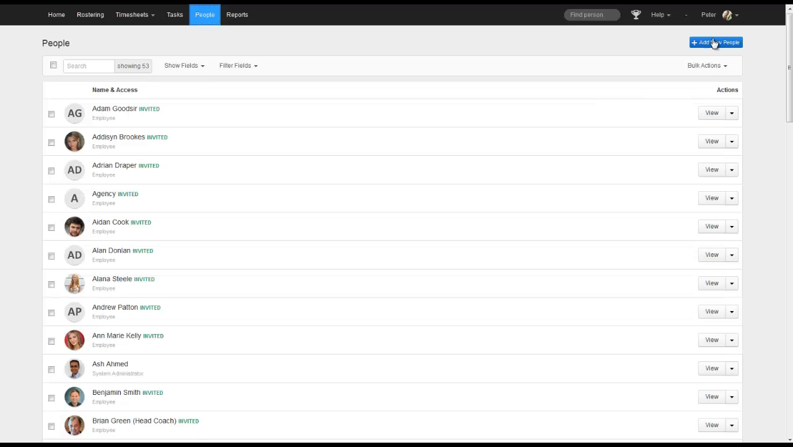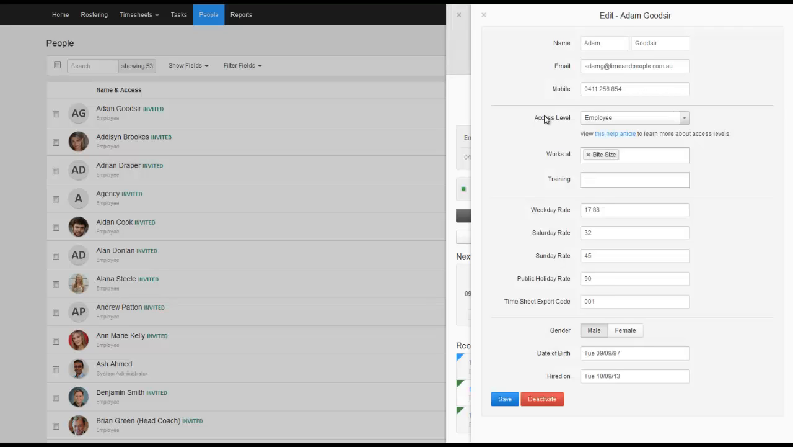You can add new people via our little tab here, where you can add one at a time, or you can upload a spreadsheet. It's very easy to do. Let's just view one employee and see the type of information that we keep here. We've got a first name and surname, email address and cell number. That's so that we can send information through to Adam via his email and or his mobile phone.